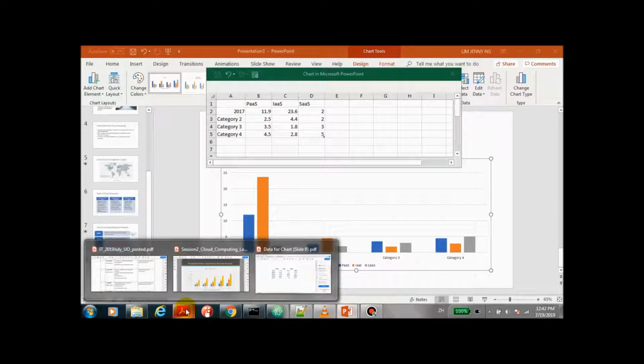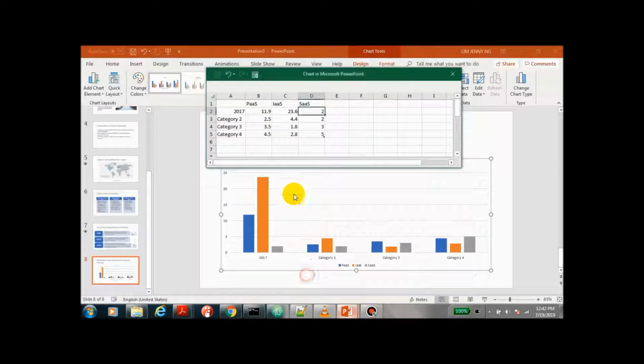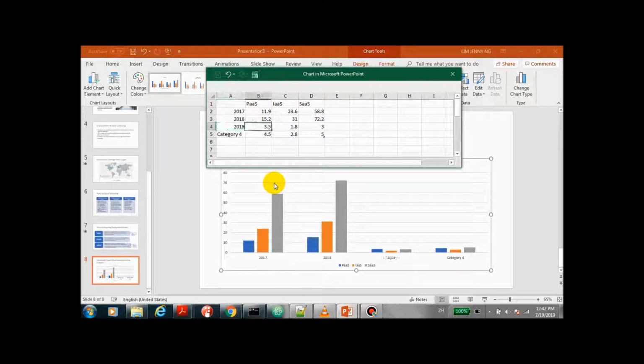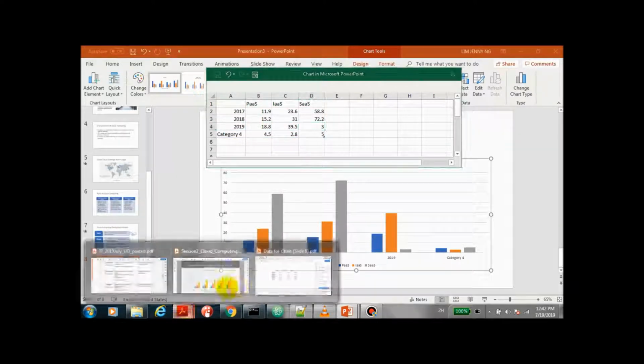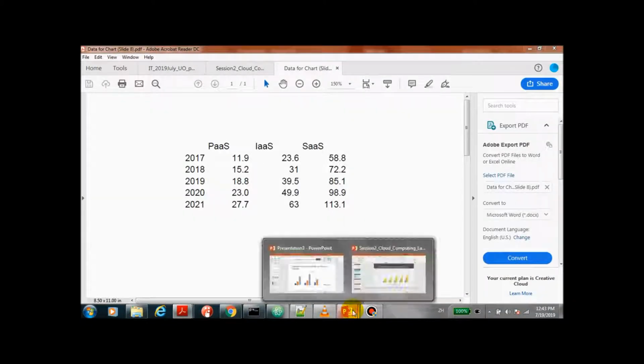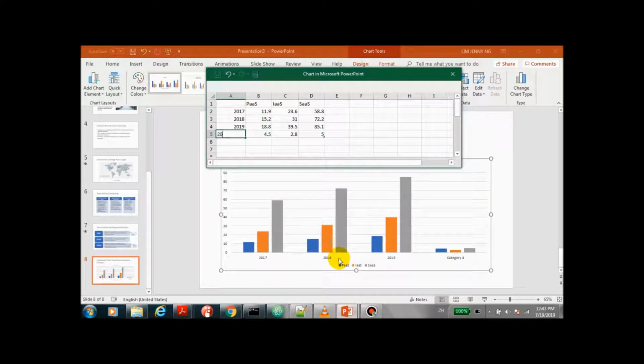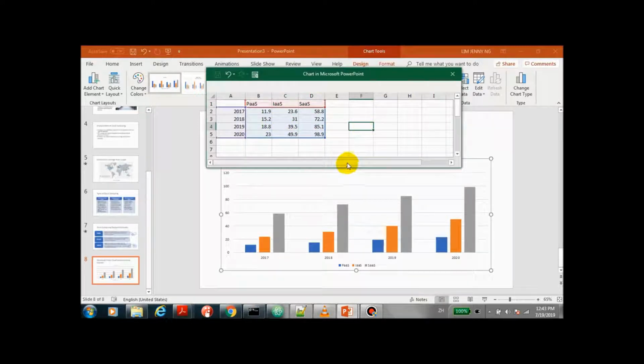Okay, you can see the chart is being built as you type in the data. Okay, so far we've typed all our data up to year 2020, but we still need to include 2021.